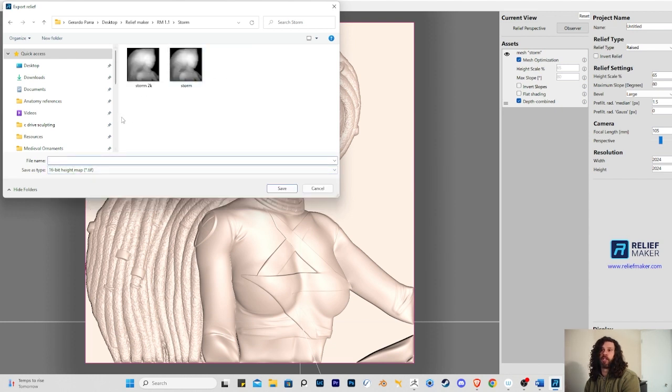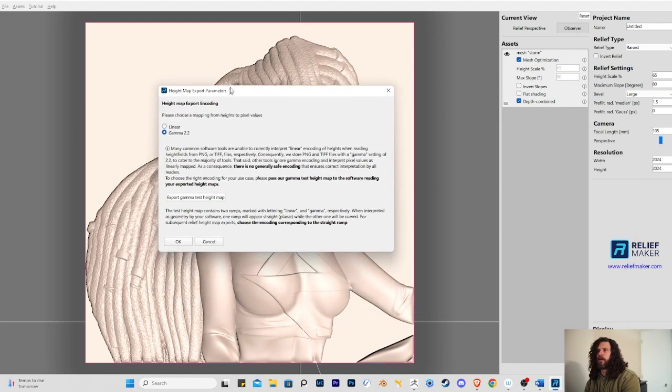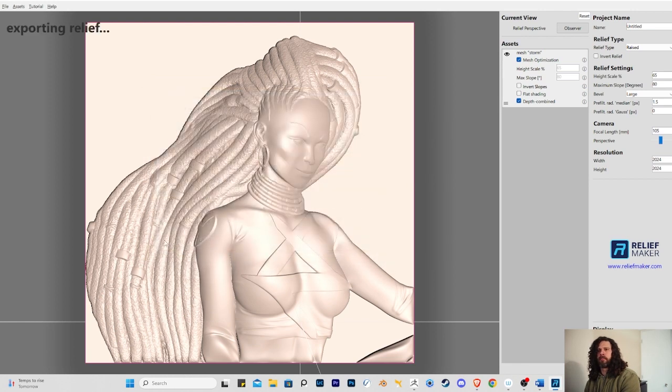And then I previously saved this one. So my 2K is corresponding to this one, right? So you just have to save it. Perfect. Now, you're gonna have another one where it tells you which format you wanna export. For ZBrush, use Gamma 2.2, and I believe for Blender it will be the same. So just keep it as it is. Okay, perfect, exported. So now let's go back to our ZBrush.